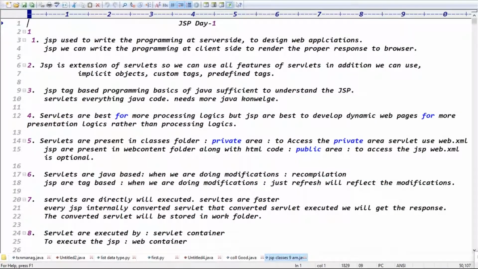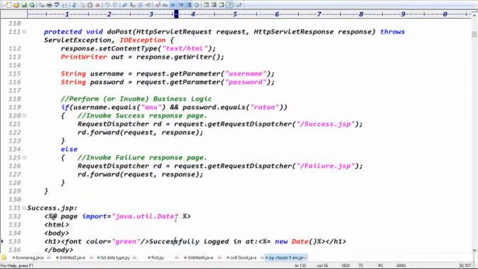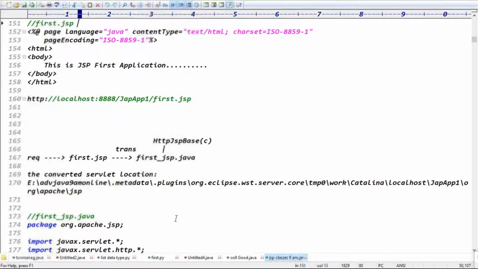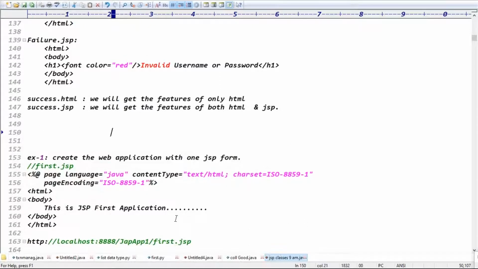Exactly. Yesterday we discussed these 10 points, guys. Try to check these 10 points. And today, as I said, every JSP is internally converted into which format, guys? Servlet format, right? So today, day two, let's see.